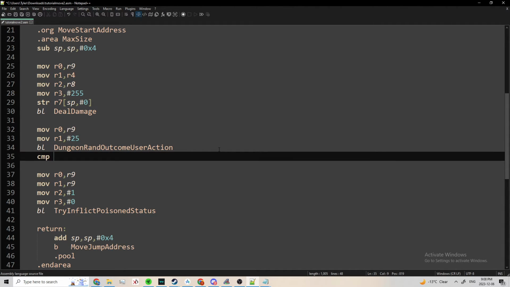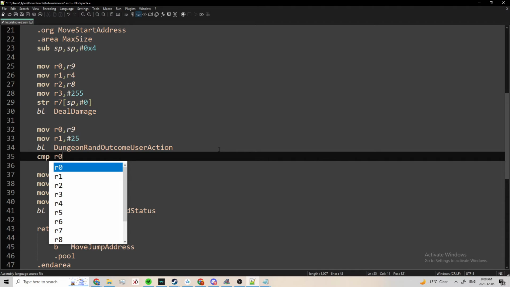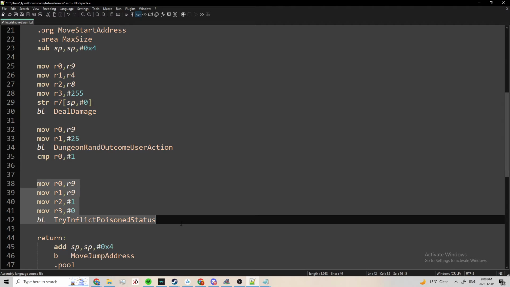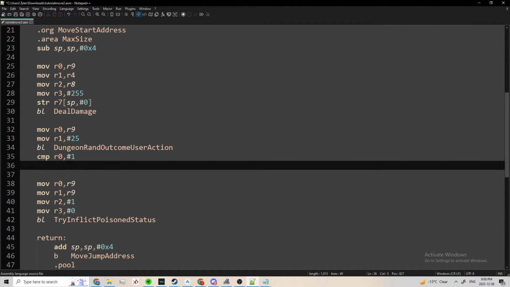CMP stands for compare, and what it does is it takes two values and compares them. For example, R0 and the number 1. If it is equal to 1, we want to do this. Or in other words, if it is not 1, we want to skip all this. You can do it either way. The best way to do it is with branch. Not branch link, just branch.